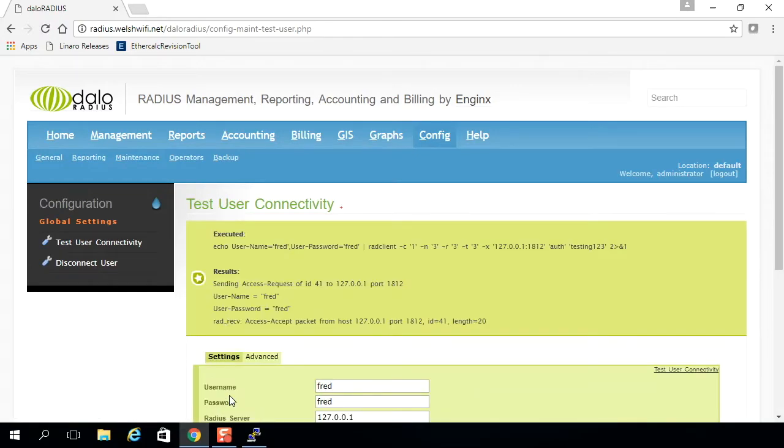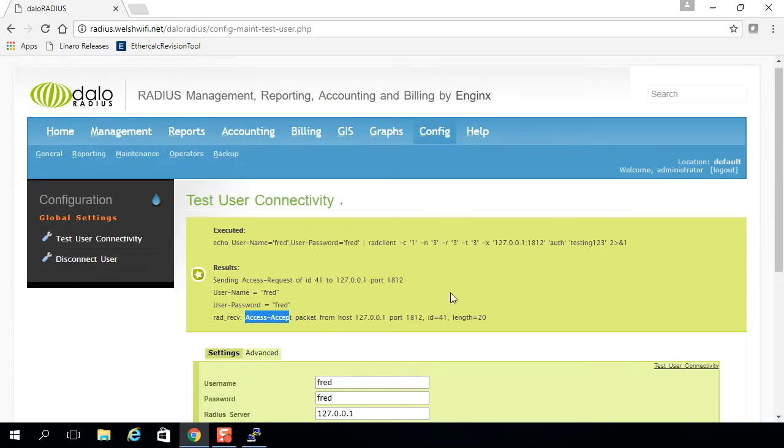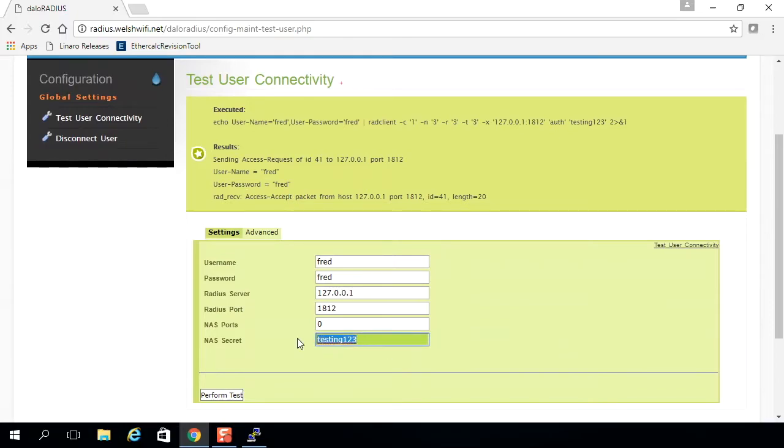And click on perform test, and I've got an Access-Accept packet. So this is showing me that the local connection to the Radius server is working. You'll notice that the NAS secret here is different to the "hello" one that I was using for my connection to the RouterBoard. This is actually a separate connection that's just for local users, that's already set up by default when we install FreeRADIUS.